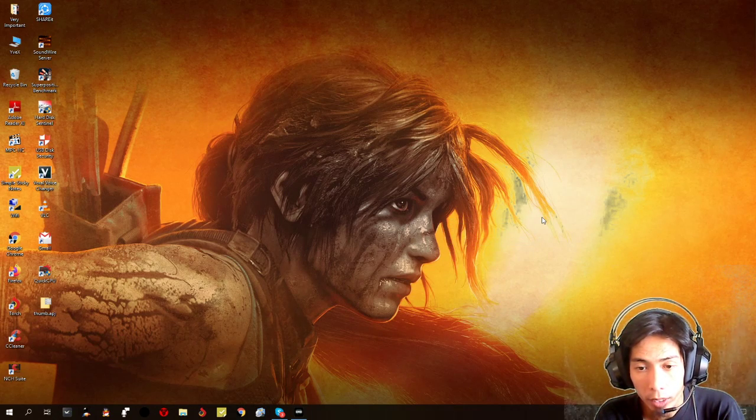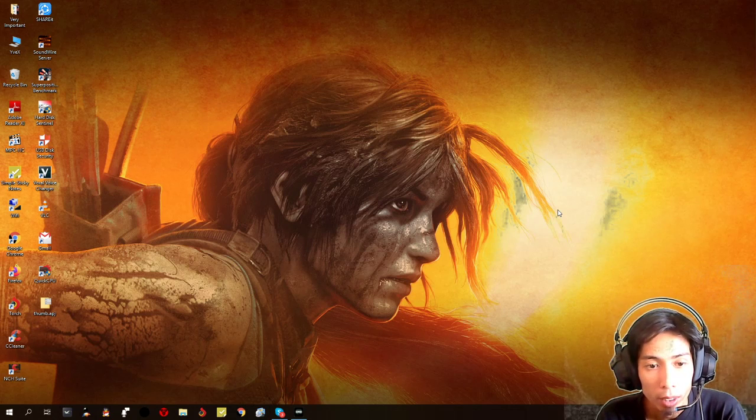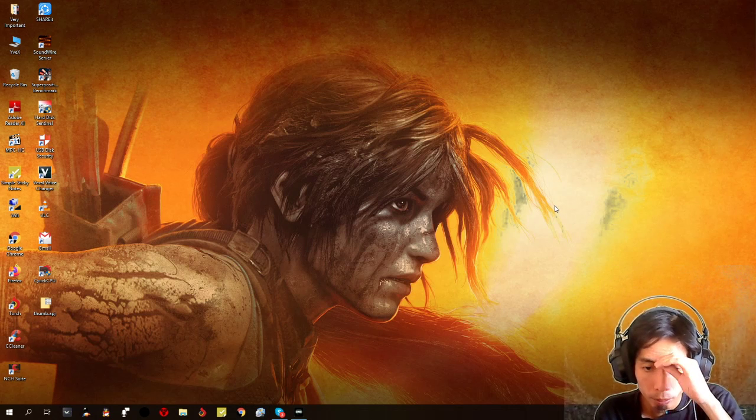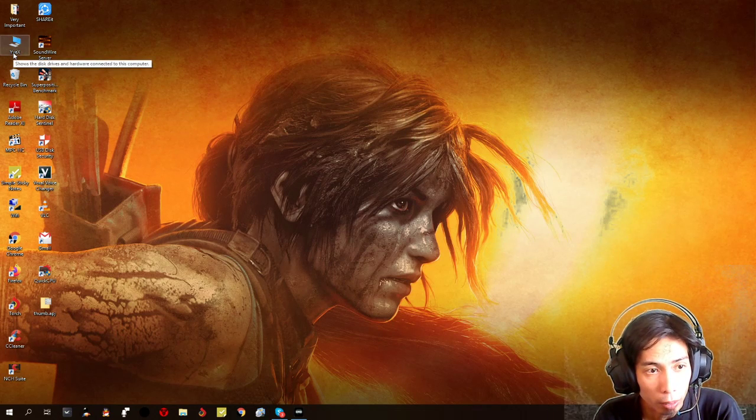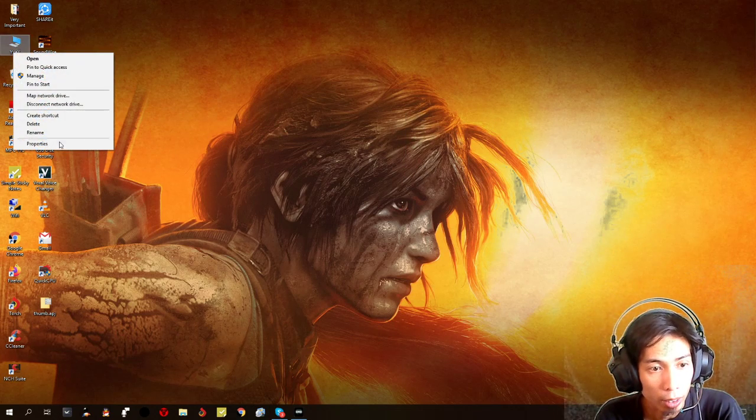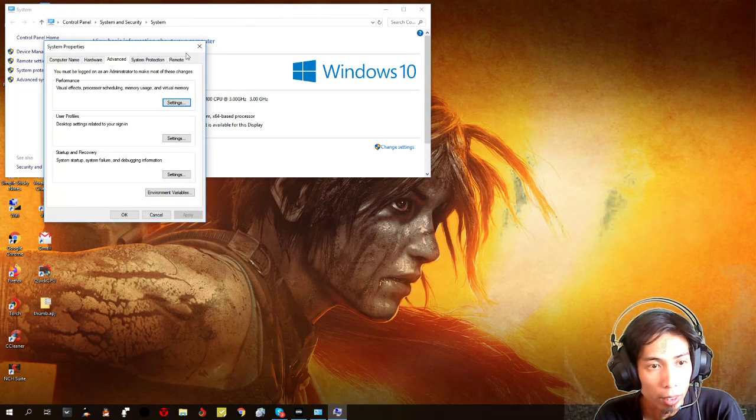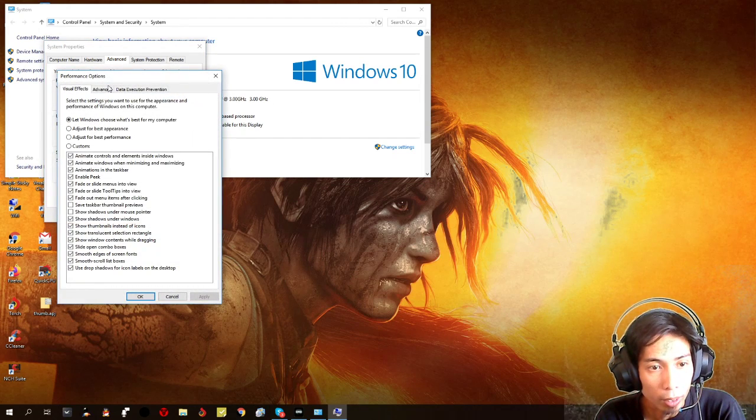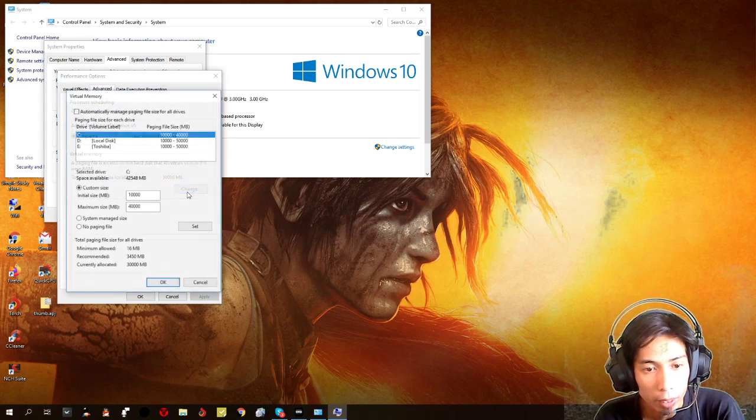So Ubisoft has answered that one, and they said that the fix is to increase the page file of your hard drives, or of the drive where the game is installed. To do that, right click on your computer, go to My Computer, and then Advanced. Click on Advanced, then go to Settings, then go to the Advanced tab again, and then click on the Change button for virtual memory.